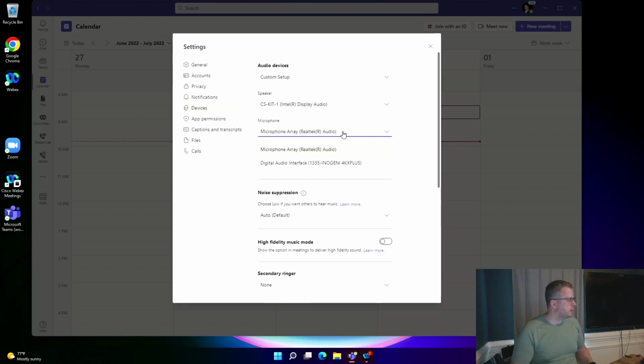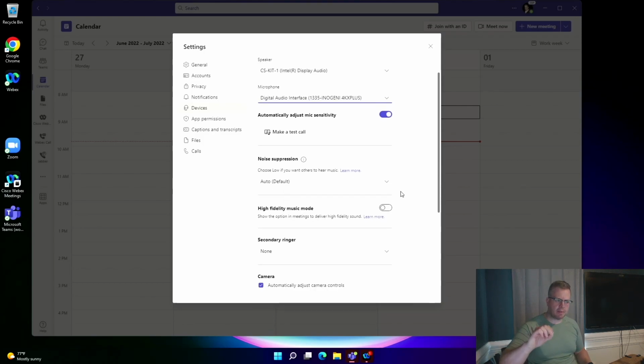For the microphone, instead of using the built-in one, I'm going to change it to the digital interface, the HDMI 4K+. Because that's plugged in, it shows up as an option, and I'm going to select that. Because I have my HDMI cable plugged into my HDMI device, it is actually sending video and my microphone to that device because of how we have it configured. So this device is getting my microphone and my camera feed, or my video feed.